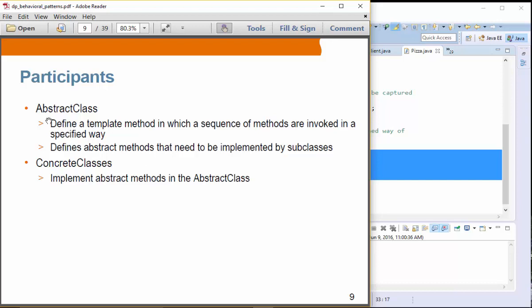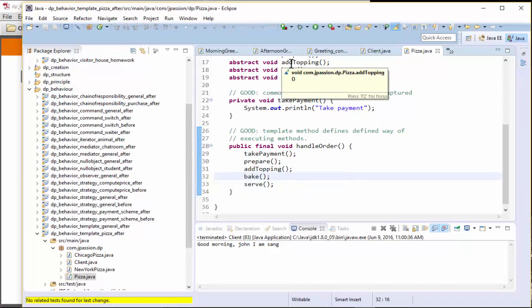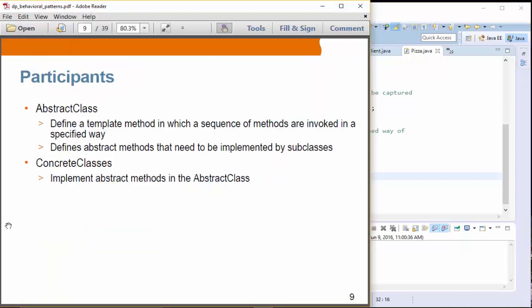So participants: you define an abstract class which contains a template method, and again, a template method is basically a sequence of methods that needs to be invoked by all subclasses, all concrete classes. The template method in fact calls some abstract methods, in this case add topping and the bake and serve. Those are abstract methods, so subclasses have freedom to implement those abstract methods. That is basically the concrete class.